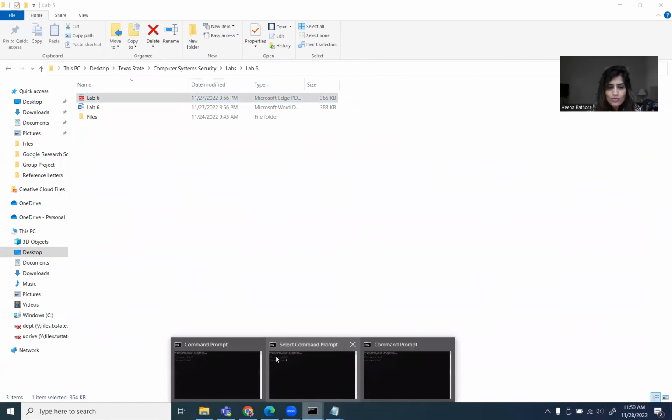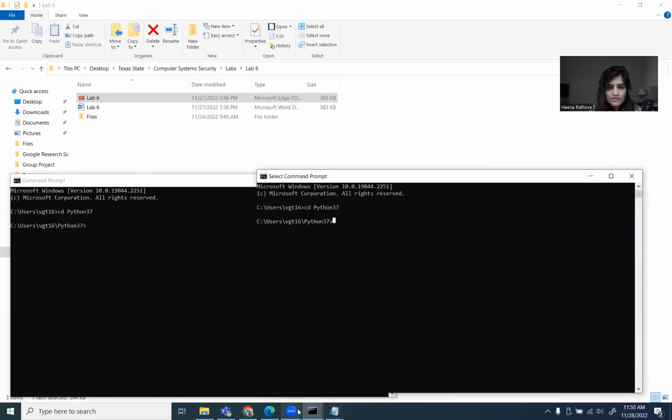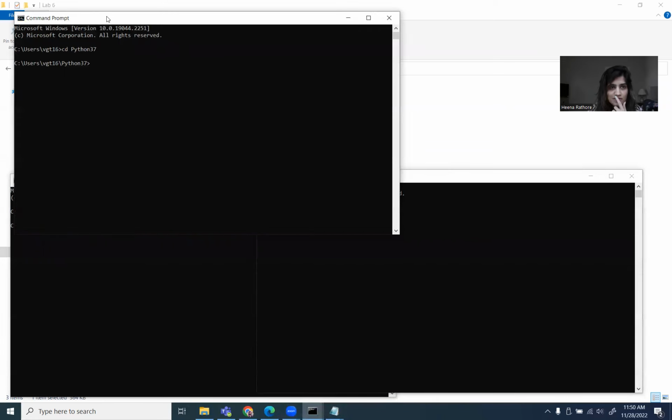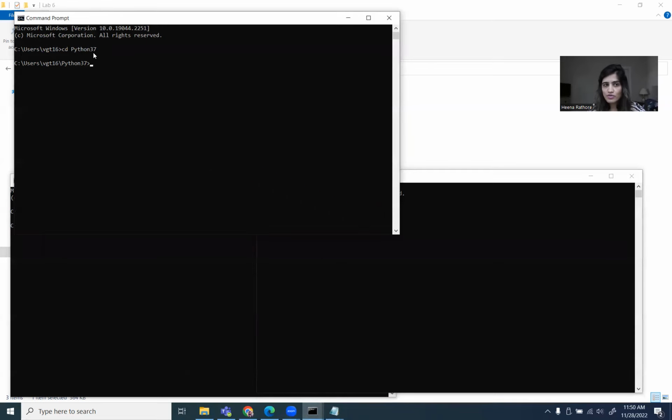So now if I open up my command prompt, I have this and this. This is Alice and this is Bob. Here I have it in my folder, which is users vgt16 python 37. If I run my file, which is python bob.py, it is waiting right now for the shared key from Alice.